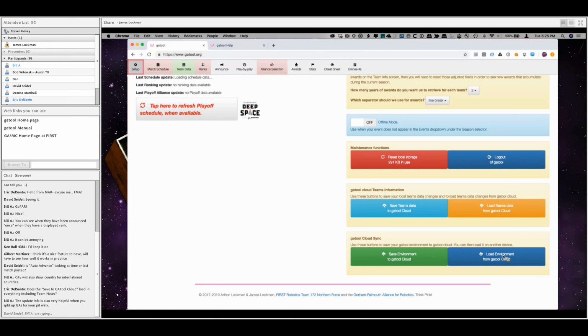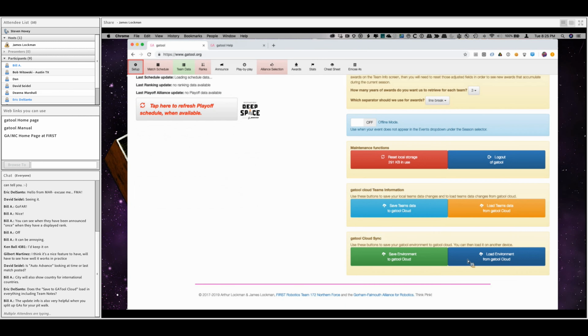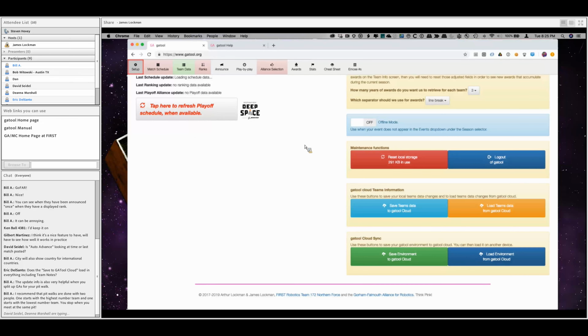That means you can open up another device, say a laptop or an iPad, and then reset the environment to behave just like it was when you left it on another machine. It's very common to reset your local storage if things are getting wacky, and then maybe load your environment from gatool Cloud, and it'll just set it back to where you were before you left.